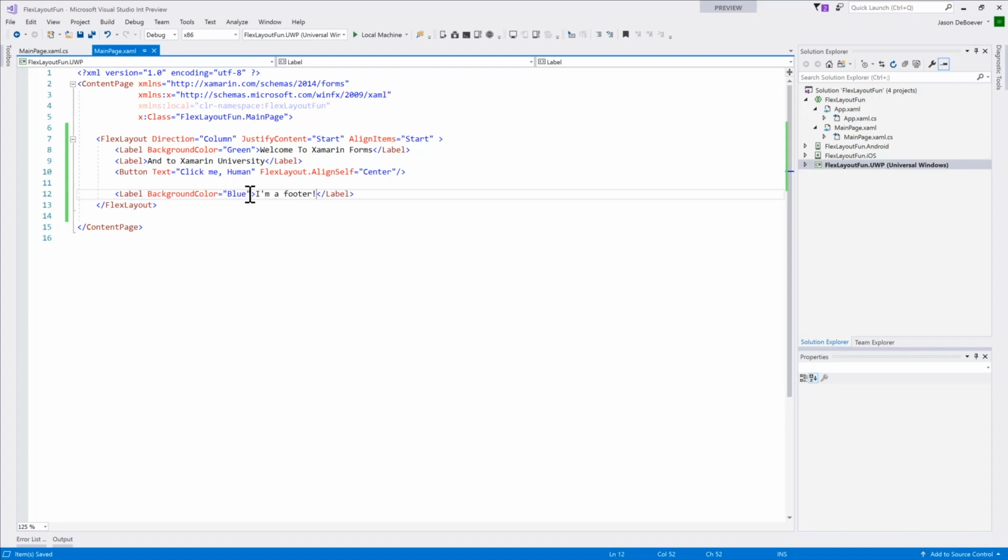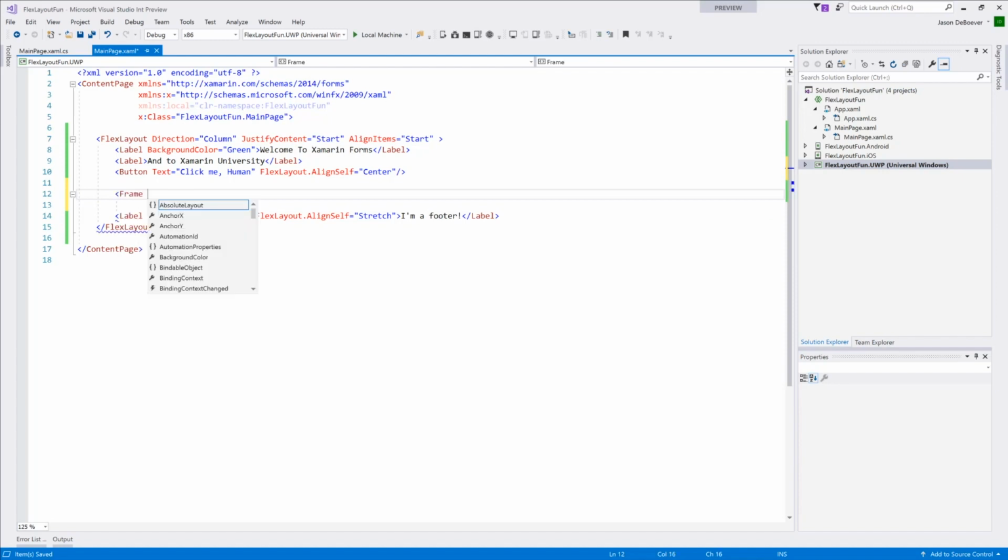All right, so in order to make this a footer though, I want it to stretch across the entire width, right? And so what I'm going to do is change its FlexLayout.AlignSelf. Whoops, missed that one. Align self to stretch. Now, that just makes it below the button though. That doesn't really force it all the way to the bottom of the screen, which is what I want. All right, and so for that, what I'm going to do is put something in between. It's just going to be a frame, and then the frame is going to be very boring.